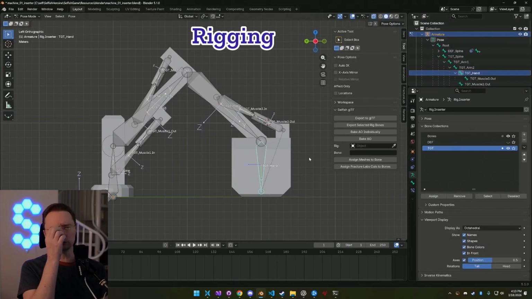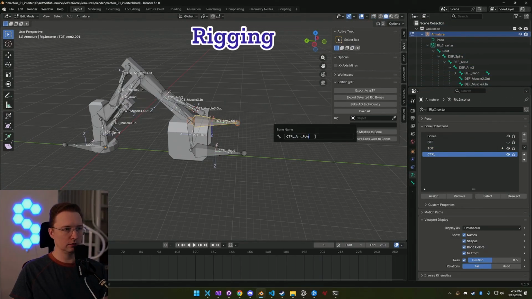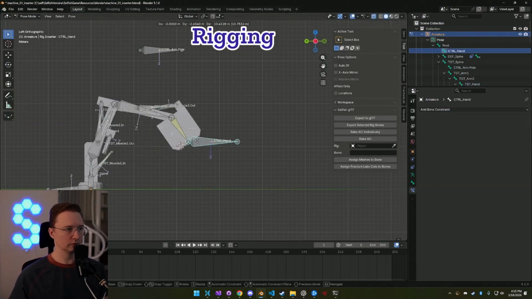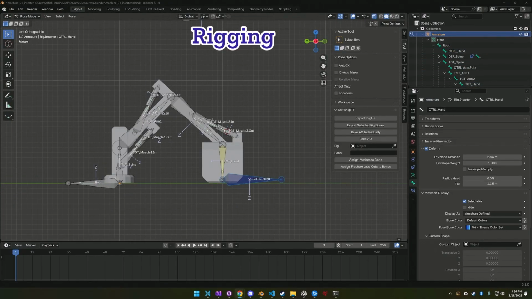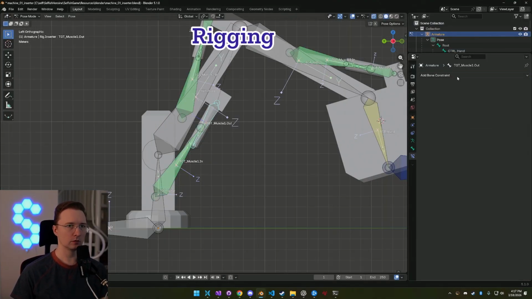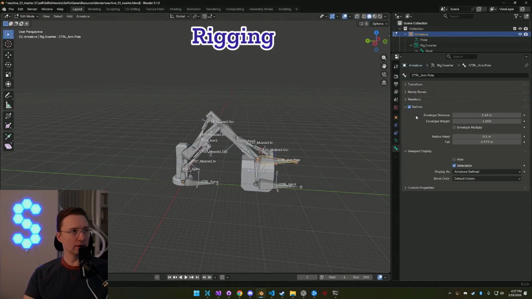Control bones will stay in Blender, but will help me control the whole machine without wasting time slowly adjusting each separate deform bone. Control bones affect target bones, and target bones drive the deform bones, and only deform bones I export into my game.